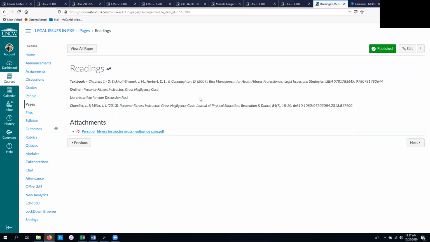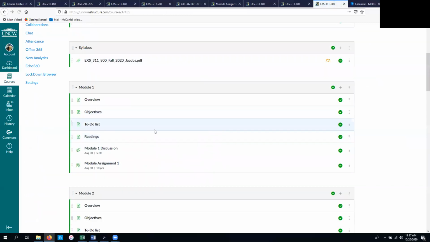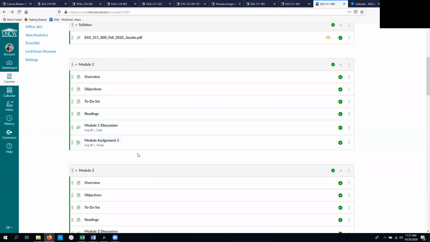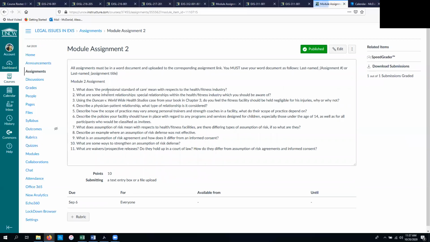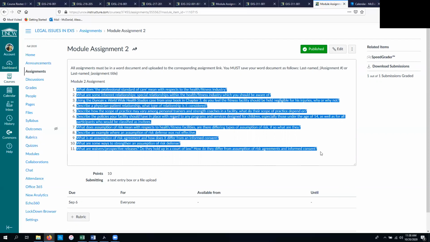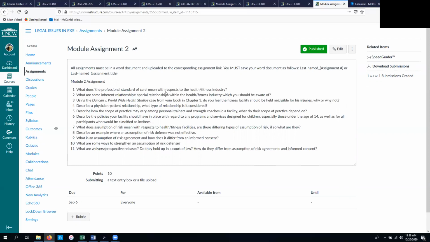Basically, I want to go over a bunch of cases, and then you're going to have assignments. I'm going to have to go through and alter some of these assignments, but this is just an example. You basically just have to look up and answer these questions. What does the professional standard of care mean? What are some inherent relationships in the health and fitness industry that you should be aware of? So special relationships, what does that mean?